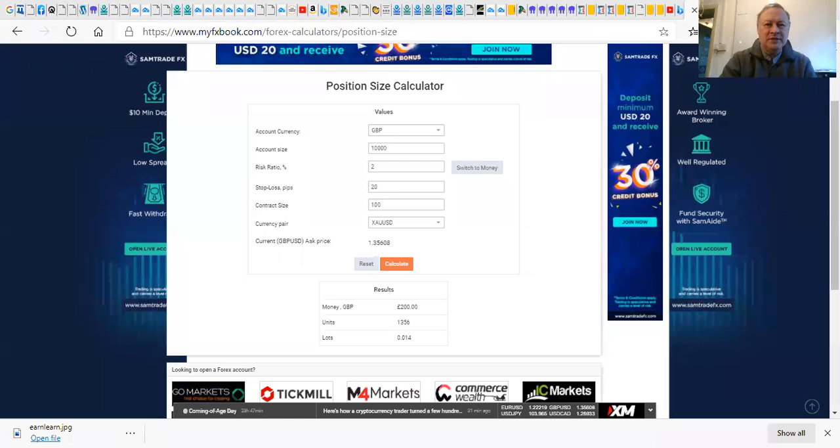Okay, so I'm just bringing up a website here. Now this website is called MyFX Book. And when you go on there, there's a drop-down menu for calculators, and then there's a position size calculator, which is another way of saying lot size calculator. And you need to put in various figures.